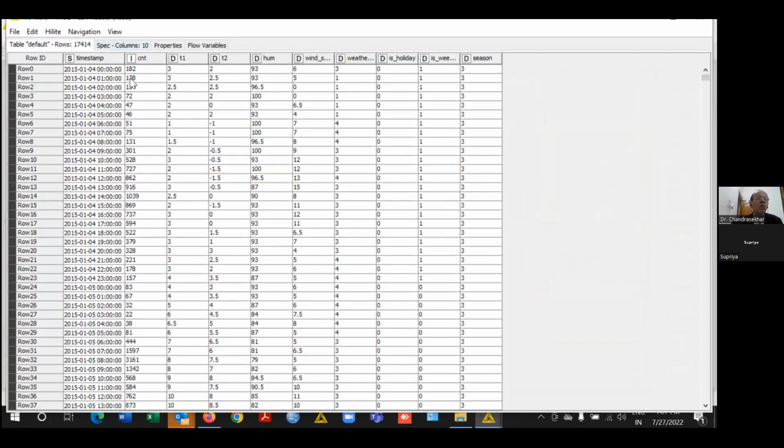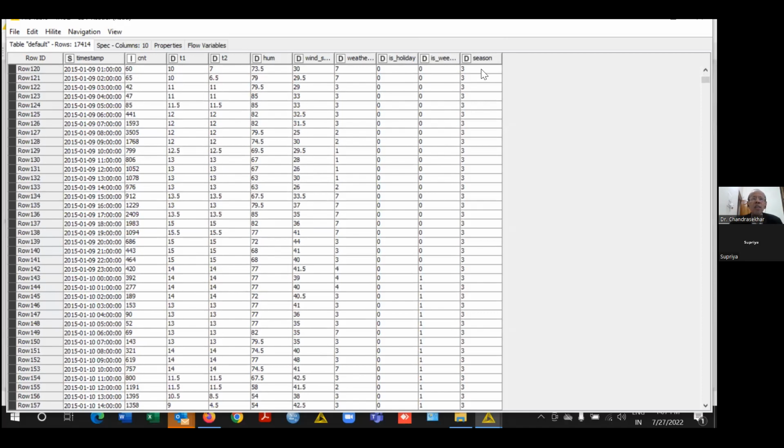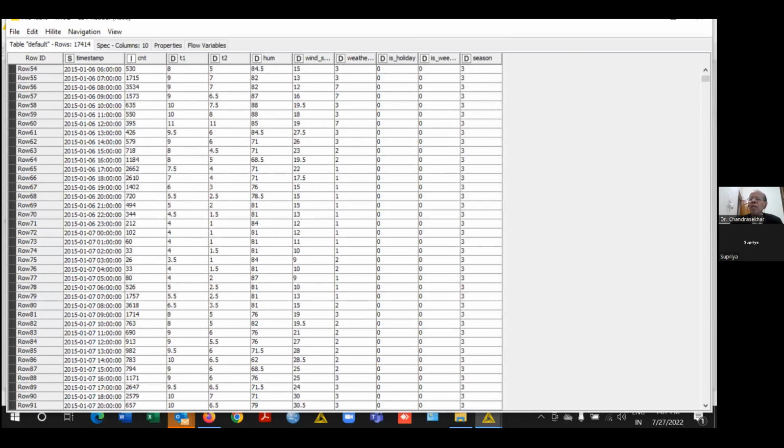What we are doing, this count: count is the bicycle demand. And then T1 and T2 are the demand for the previous 2 time periods. This is the humidity, wind speed, the weather, whether it is a holiday or not, whether it is a weekend or not, because the demand for the bicycle changes with weekend and non-weekend. This is the season, like 3-4 months, whether it is winter or summer. So we have not taken all the months.